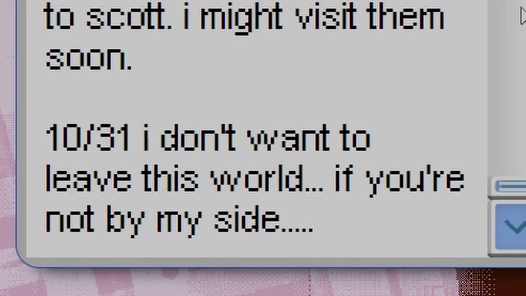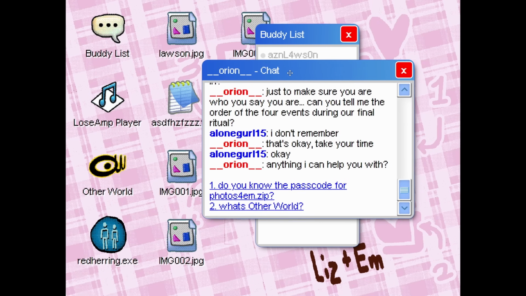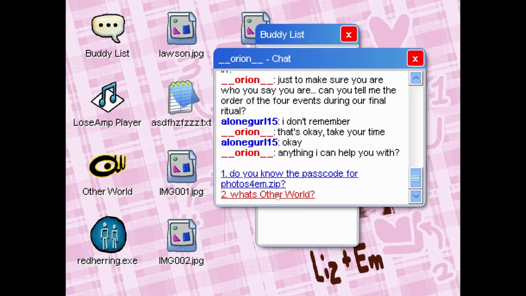10:31. I don't want to leave this world if you are not by my side. And that's the entire notepad. Now there's a lot of things that was said there, but I'm going to save it for the end, since right now we need to finish Orion's puzzle.